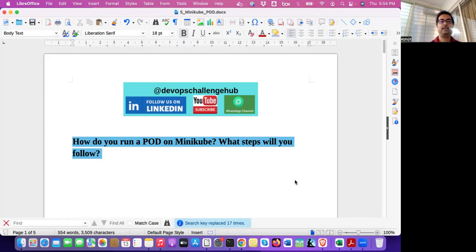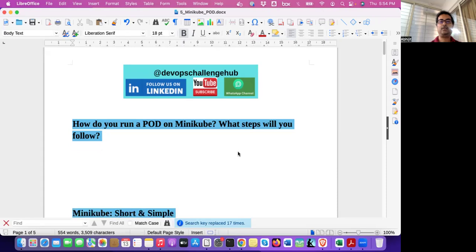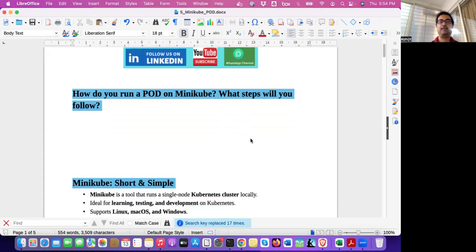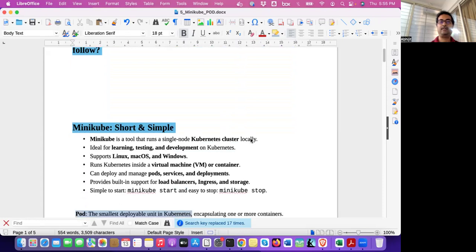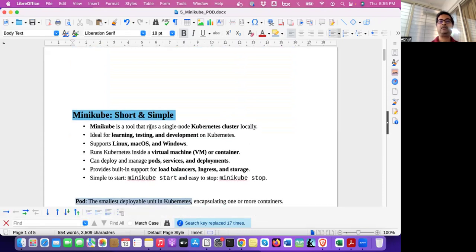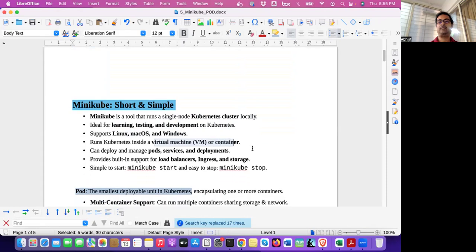Okay, so let's start. Before we discuss Minikube and Pod, let's have a quick look at what is Minikube and what is Pod. Minikube is a tool that runs a single node Kubernetes cluster locally, ideal for learning, testing, and development on Kubernetes. It supports Linux, macOS, and Windows. It runs Kubernetes inside a virtual machine or container, so you need to have Docker. I'm running it on Mac, so I need to install Docker Desktop for Mac. After that, I can install Minikube.